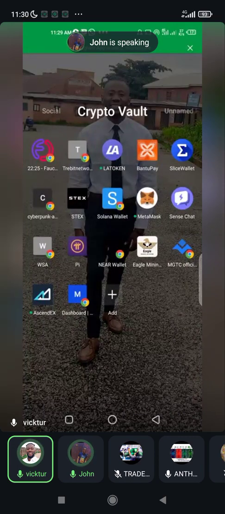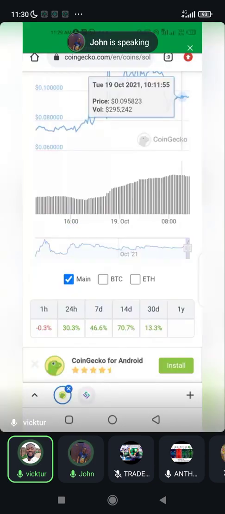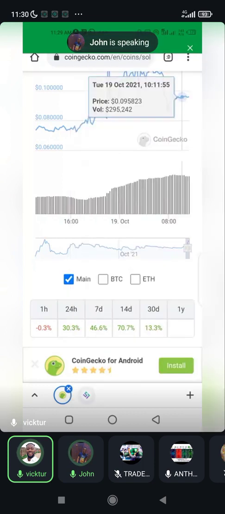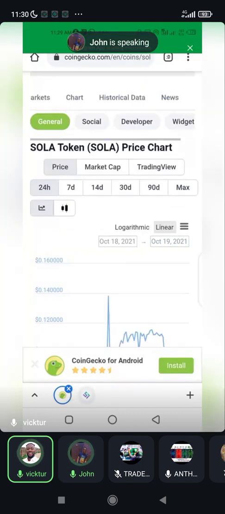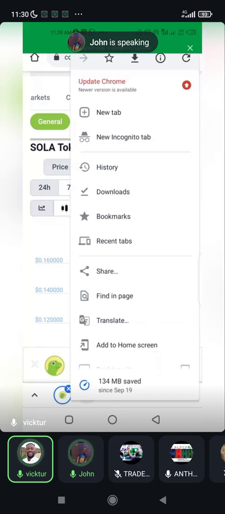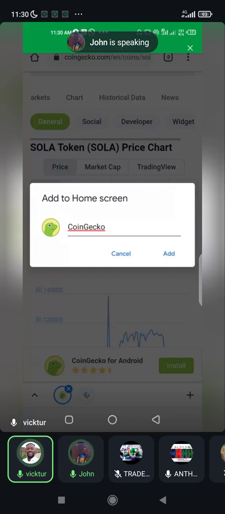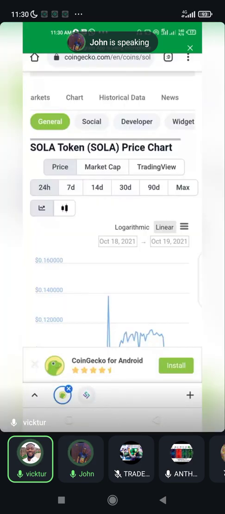Okay, I believe we all know how to do this. Did you see what I clicked on? I clicked on these 3 buttons at the top right, and you will see Add to Home Screen. Are you seeing it? So when you click, if I want to add this CoinGecko now, I can decide to click Add to Home Screen. Then I can edit the name of the web app. CoinGecko, it's okay. Then I add it.